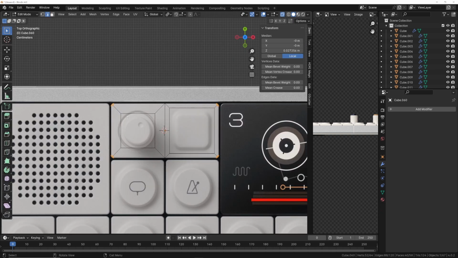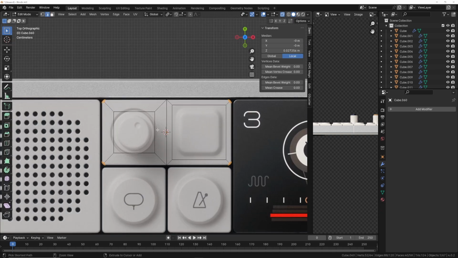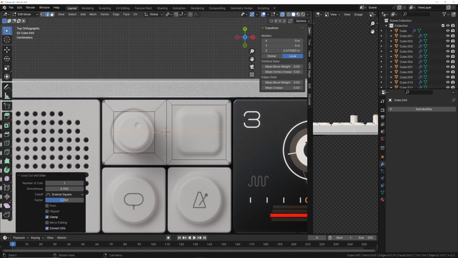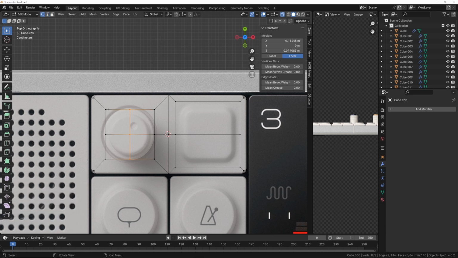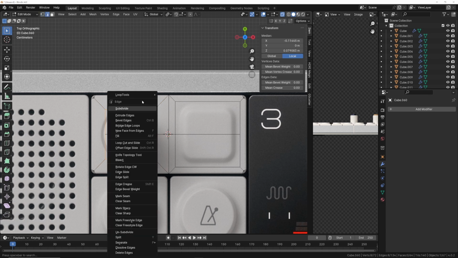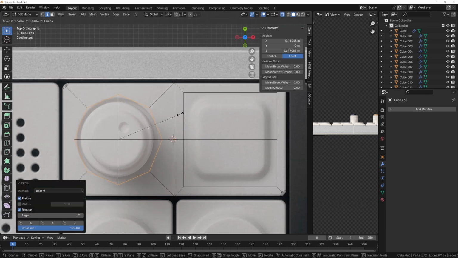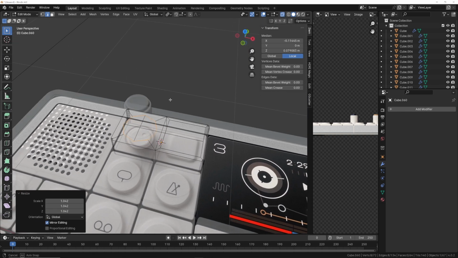I'm going to need more geometry to make this into a circle, so I'm going to do Control R and set 1 here, Control R and set 1 here. And then I'm going to grab these vertices right here, like this. And then 2 loop tools into a circle. That's going to make this shape right here.